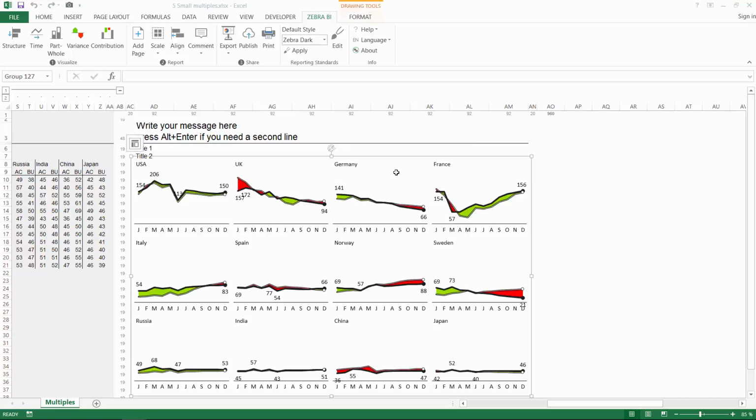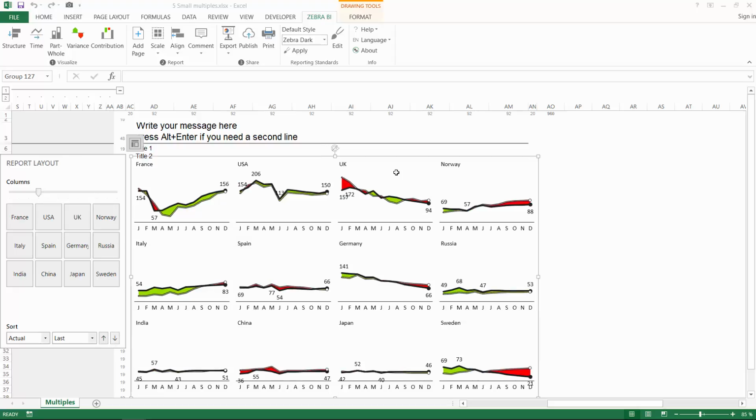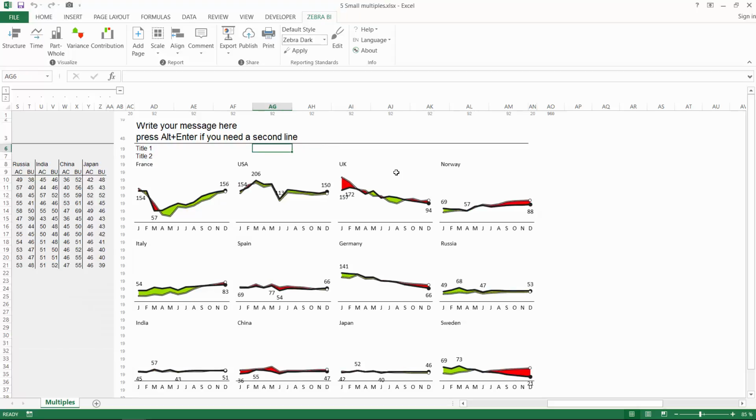The next thing, you want to make sure that you sort the charts. So for example, let's sort by the last actual value here. So actual last value, sort descending. So this is a little bit better. Now I understand that at least in December, my most important country here is France, and then USA, and so on, right? So you make it really, really clean.